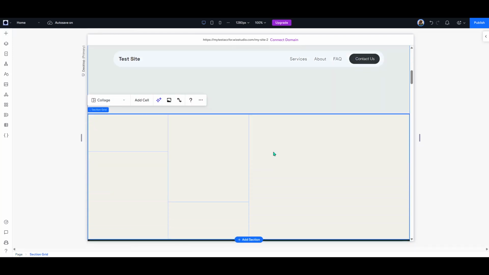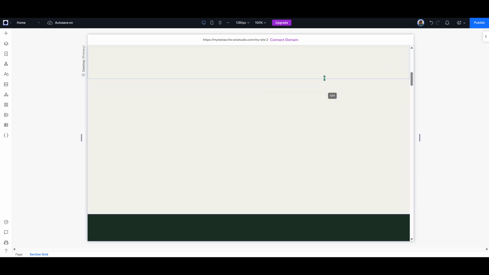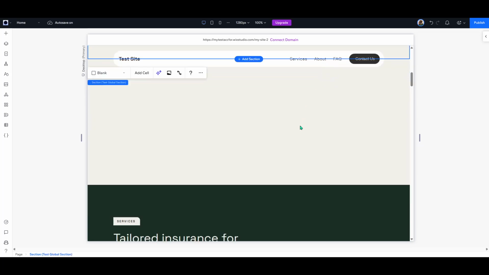If you need more structure, add more grids. Expanding the grid lets you introduce extra columns or rows for new content areas, like testimonials alongside images, or a gallery next to a call to action.